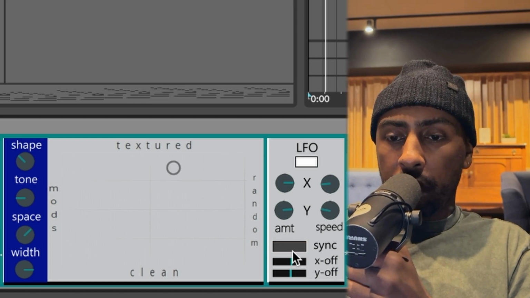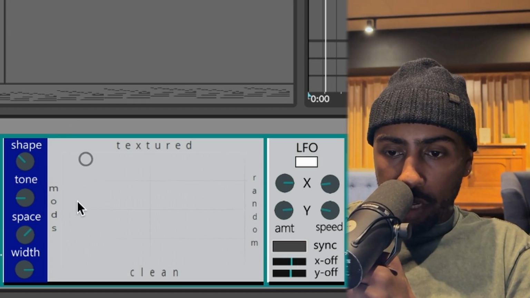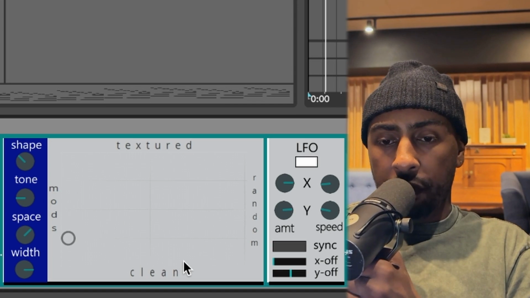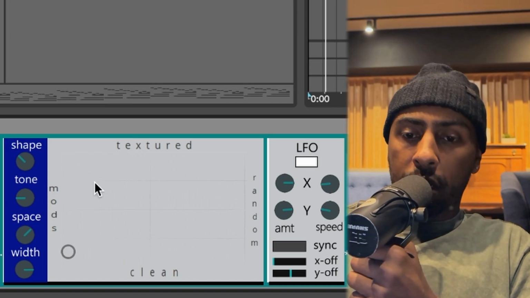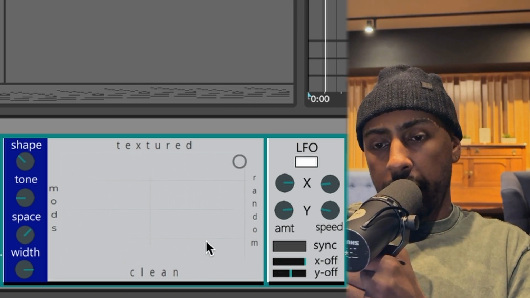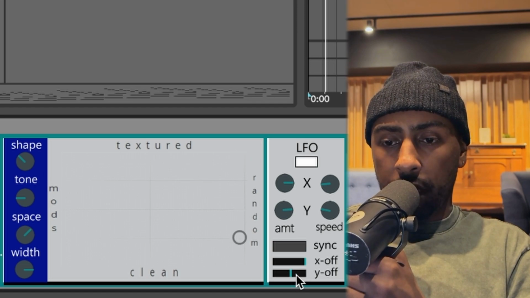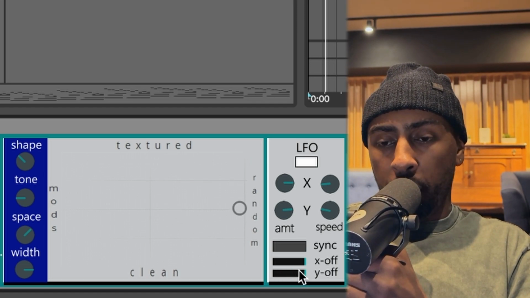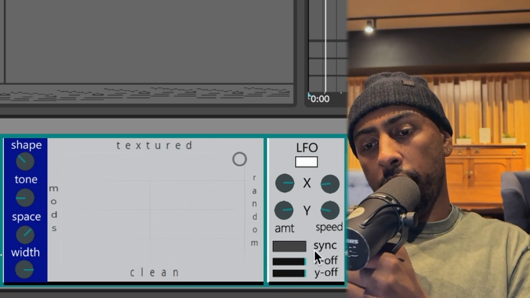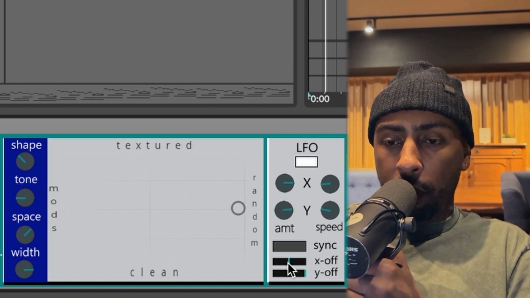So if I wanted something that was hovering all the way to the left here, I'd move X off all the way to the left, and you get a movement that's closer to the left side. Vice versa, if I move it to the right, you get that. If I wanted something in the top right corner, move both to the right, and you start getting this movement up here. So you gotta play around with what type of modulation you want.